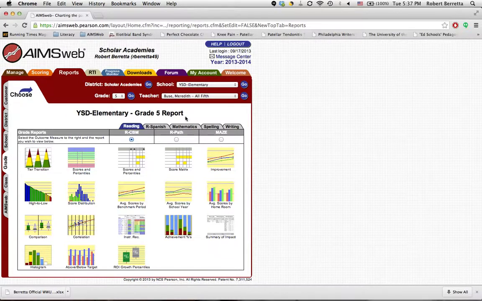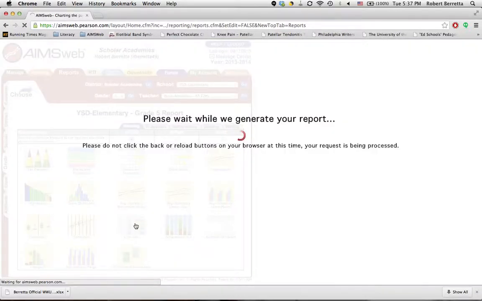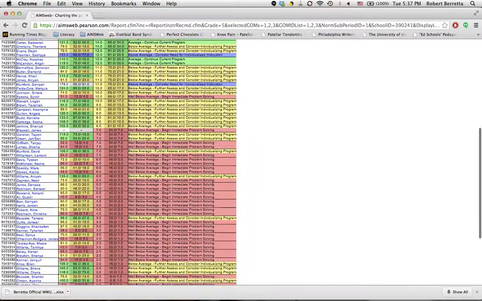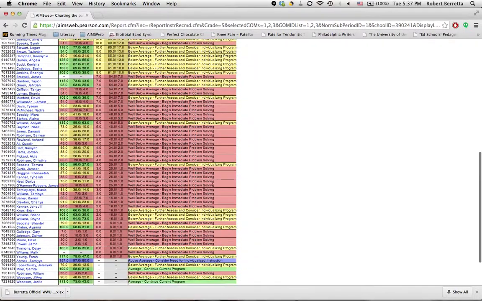So we're going to use YSD Elementary as an example here. We're going to go to our grade tab and then our instructional recommendations report, because this is my favorite for actually figuring out who we want to progress monitor. Now, when you look at this report, what it's done is aggregate student scores, their RCBM and their Maze, and it's spit out here who's well below average and who's below average.